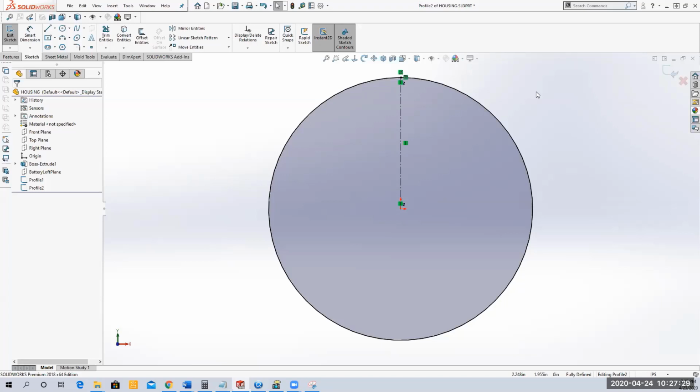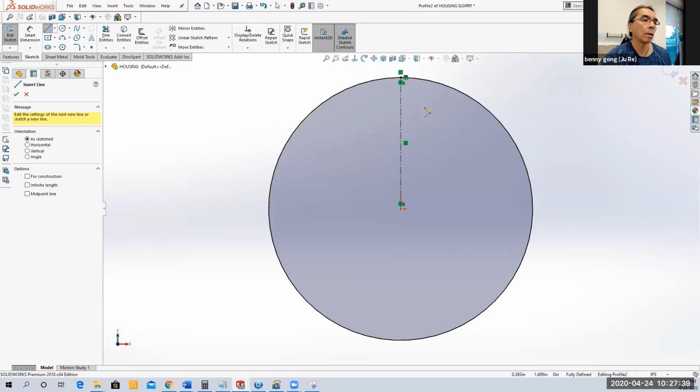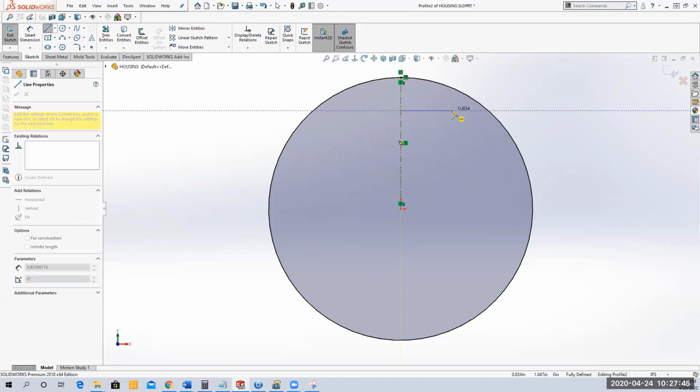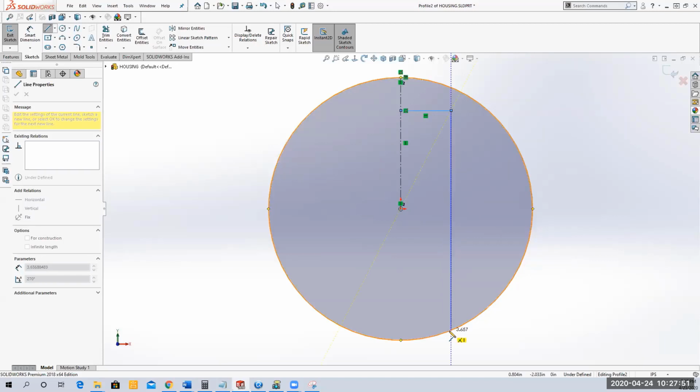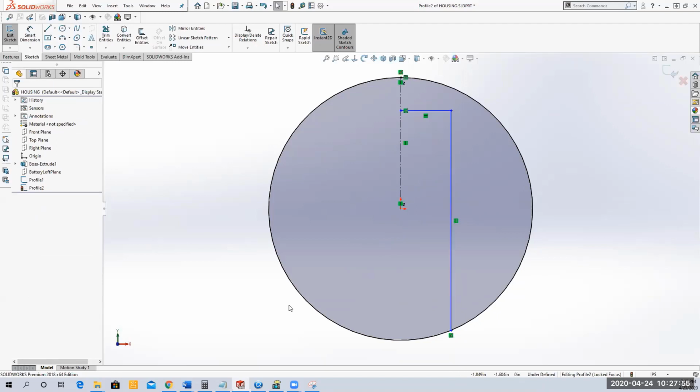Okay, so now what I want to do is select the line tool and draw a horizontal line. And then I'm going to draw a vertical line all the way to the bottom here. And I want it to be a vertical line. Okay.